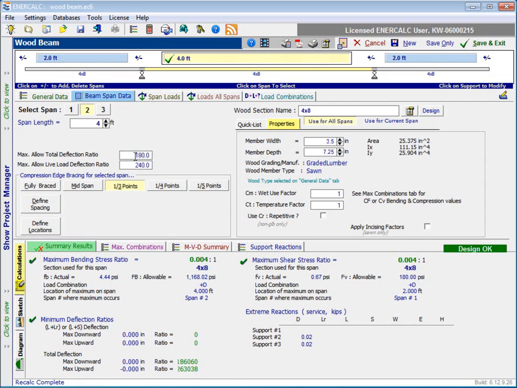Moving down below that, we have inputs for the maximum allowable total deflection ratio and an input for the maximum allowable live load deflection ratio, which will come into play when performing deflection checks on the member. Then we'll move over to the right hand side. We have a category called Wood Section Name, and right now this is pointing to a 4x8 member.